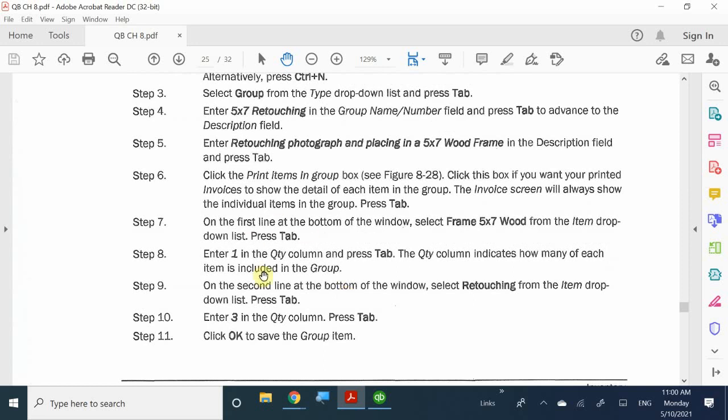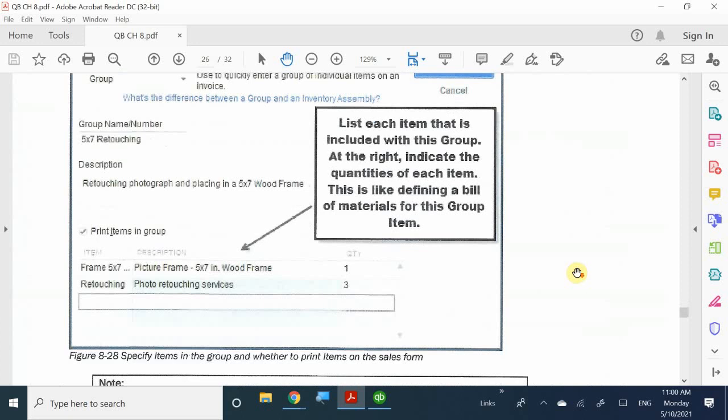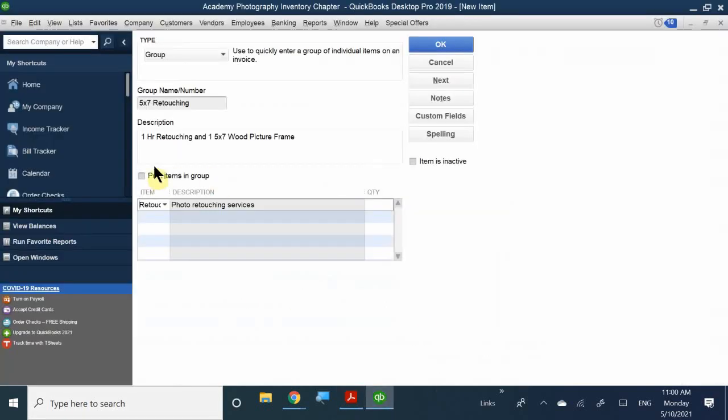Enter in 1 in quantity, and then press tab for the column 4. Okay, let's take a look at the picture. It might be better. So in this case, yes, it's 3 hours of the retouching and then 1 wooden picture frame. So once again, it is 3 hours. I gotta fix that. So this is 3 hour retouching, and then you get 1 photo picture.